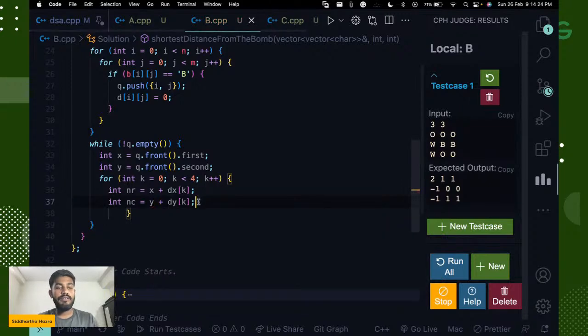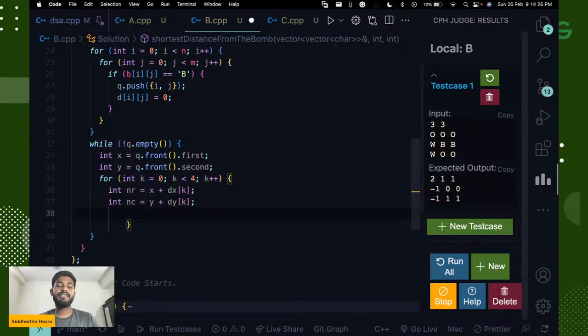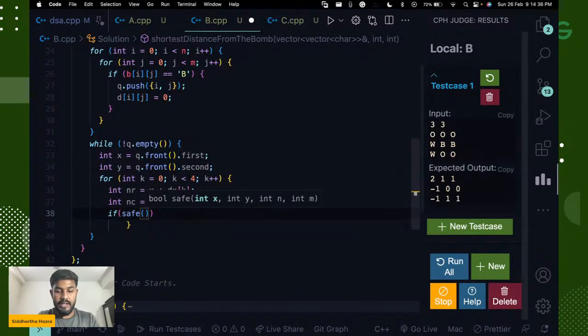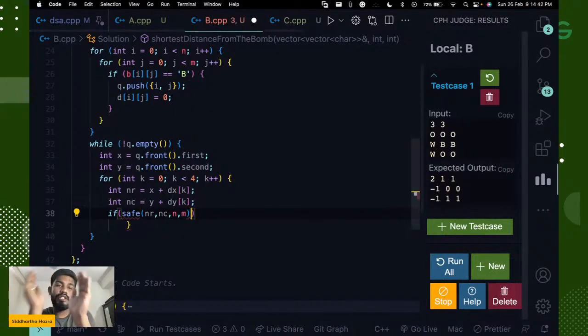While we are just visiting nr and ny. So if the new row and new column are within the boundary, we would say safe of new row comma new column comma n comma m. First we would see if it is within the boundary or not. Like it is a matrix kind of thing, so we first need to see if it is within the boundary or not.